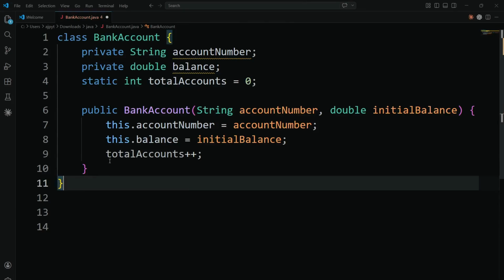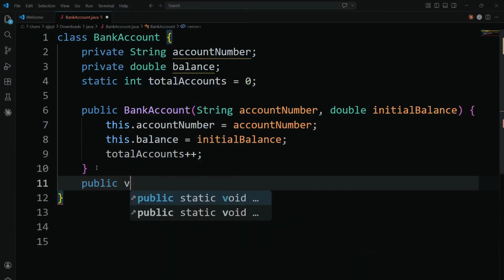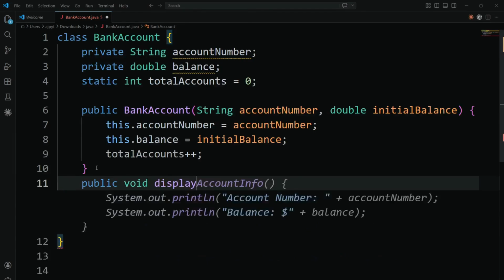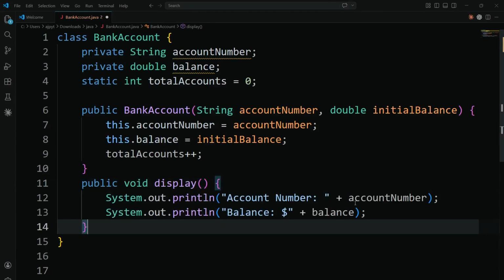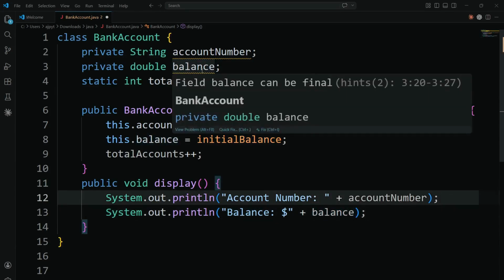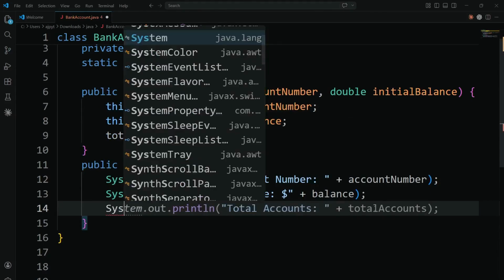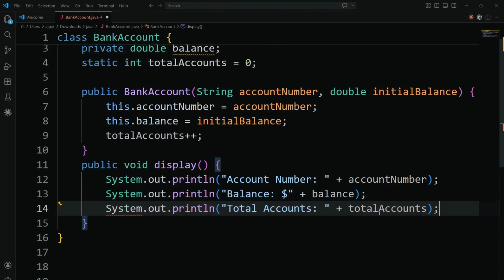Okay, I don't really need to do anything as of now, so I'm just going to close this class. We can do one more thing: we can say public void display. So display is going to display the details of the accounts. Over here you can see it has given account number and balance. But what we can do is do this one, and this is very, very important.